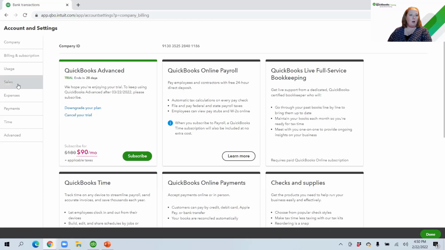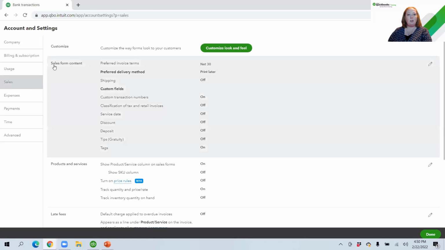We have our sales area, and you can come in your sales form content. That would be our invoices and our sales receipts. What kind of things do we want to show on that? The idea that you want to include shipping addresses or custom fields or various details on your sales forms.